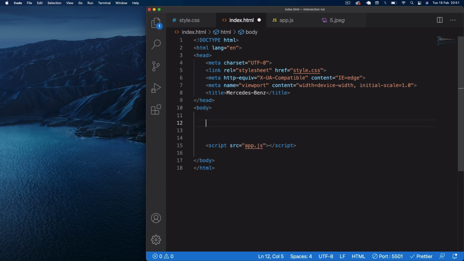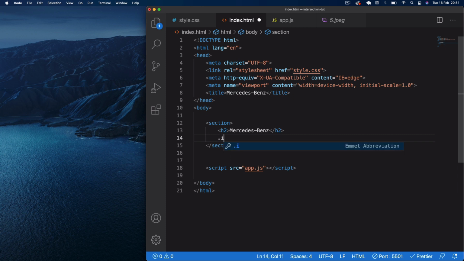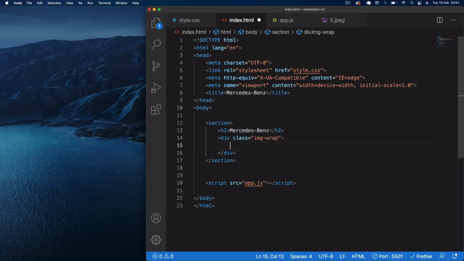Now, coming into the body, next thing we want to do here is I'm just going to create a section. And then within this section, we're going to have a H2. And it's just going to have a title of Mercedes-Benz, like so. And then underneath this, we're going to have a div with a class of image-wrap. And then within this div, we're going to have another div of a class of image. And this image wrap is going to be used to kind of at first conceal the image, and then we're going to add some kind of animations to it just to reveal the image that it contains.